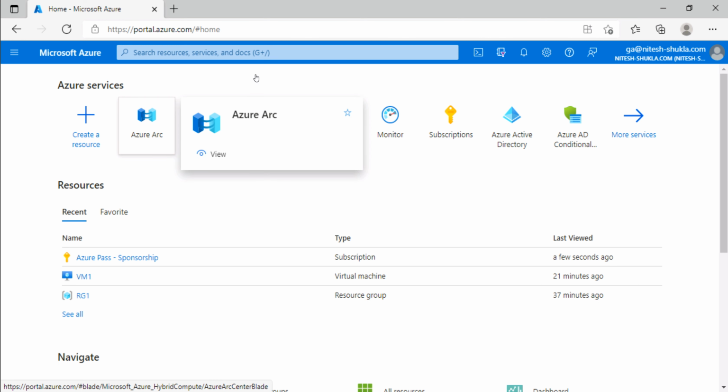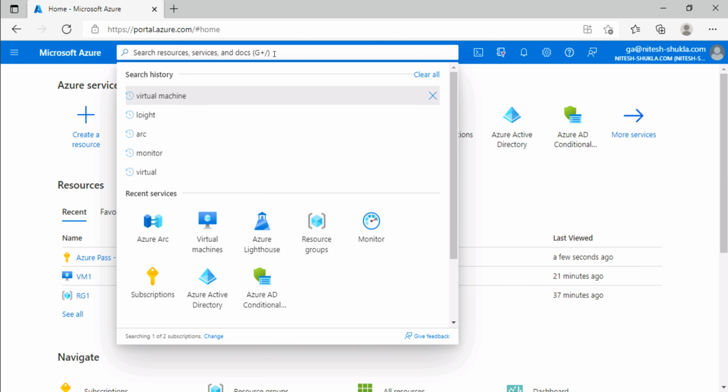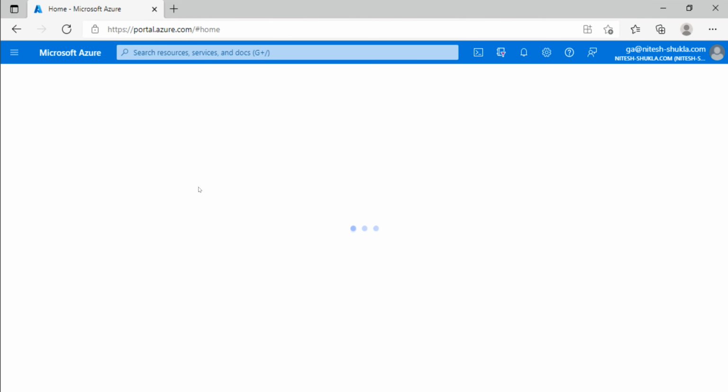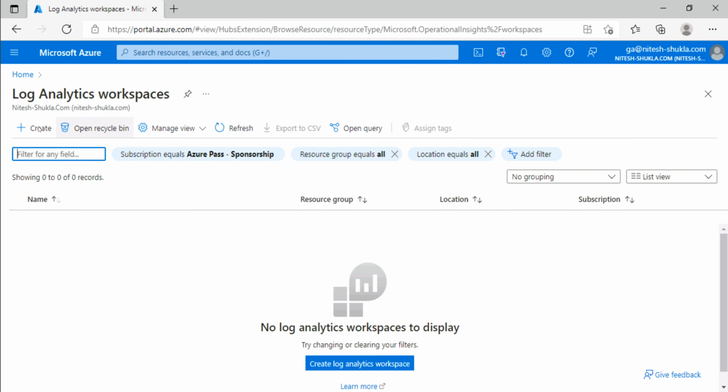I'm going to create one Log Analytics workspace so that we can see how we can ingest data with the help of Azure Arc for machines which are not running in Azure. If your VM is already running in Azure, that is very straightforward. You can directly connect with your Log Analytics workspace. We don't have any Log Analytics workspace right now, so I'm creating a new one.